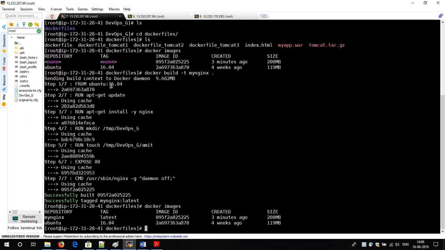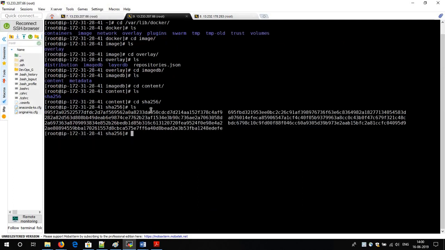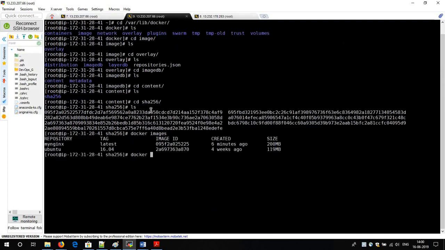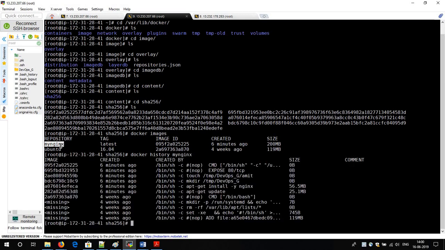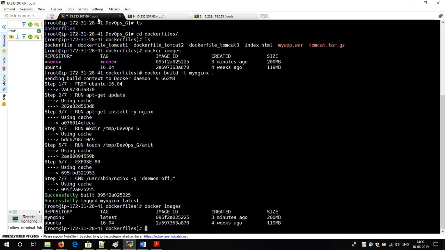Now what is happening? Let me compare every step. But it will be better: Docker images, Docker history. I mean the history command. See what the history command does. The history command will show you all the steps it did during the installation.